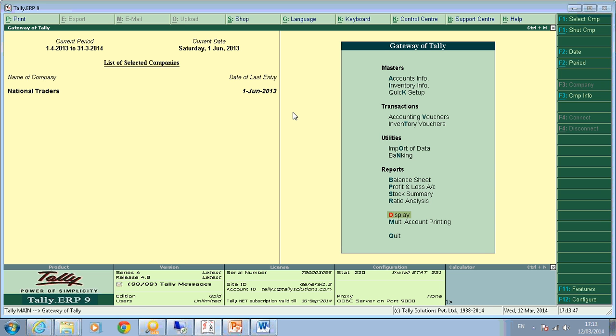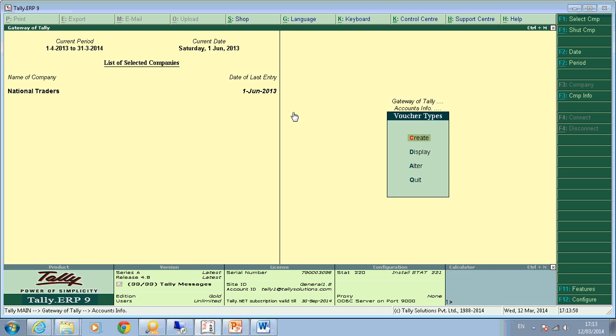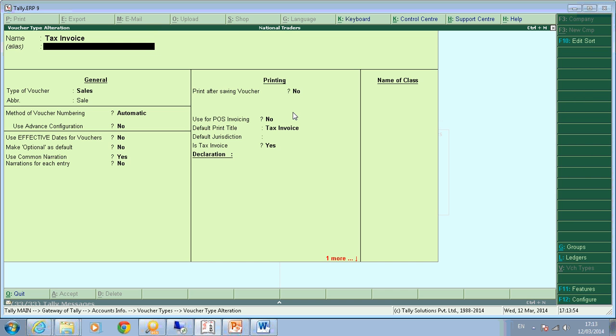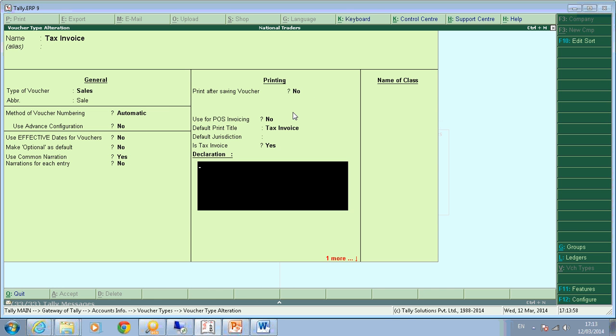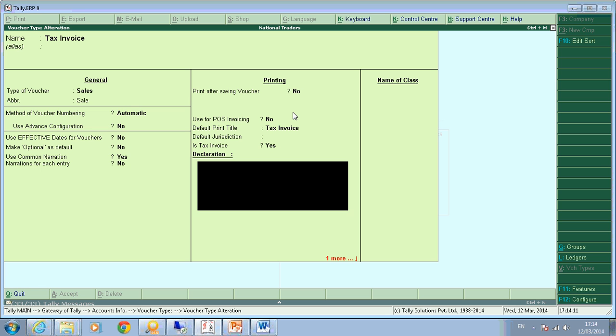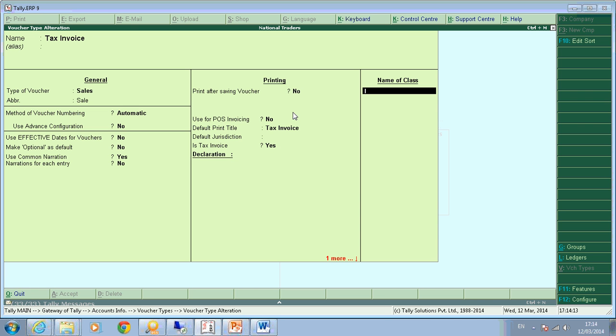Okay, we will go with inclusive of VAT now. I'll go to Accounts Info, then Voucher Type, then Alter, and select Tax Invoice. I'll create a class here. You can see we have also given an option of default jurisdiction, where you can specify which jurisdiction this particular invoice is subject to. So I'll create a class here, the inclusive class.